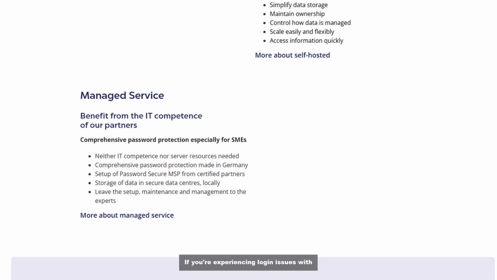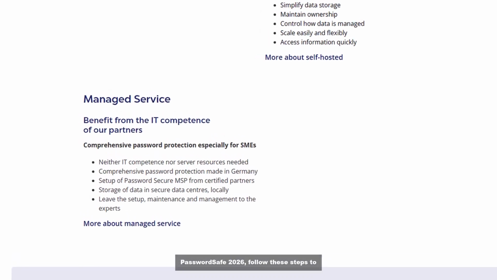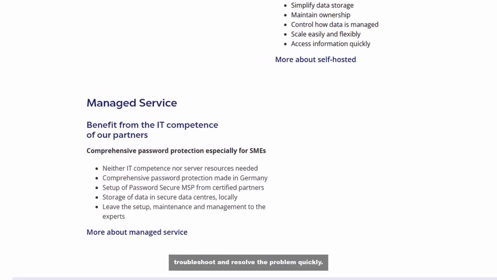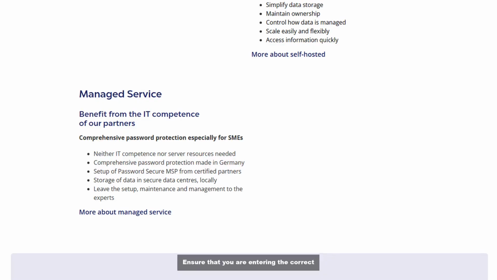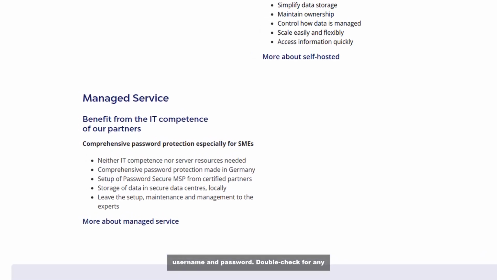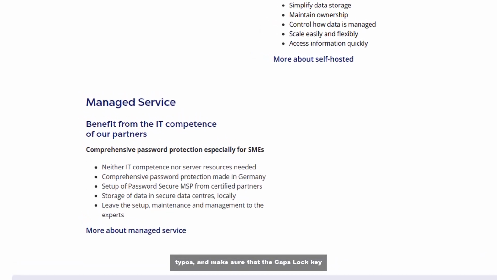If you're experiencing login issues with PasswordSafe 2026, follow these steps to troubleshoot and resolve the problem quickly. Step 1. Check your credentials. Ensure that you are entering the correct username and password. Double check for any typos and make sure that the caps lock key is not enabled.